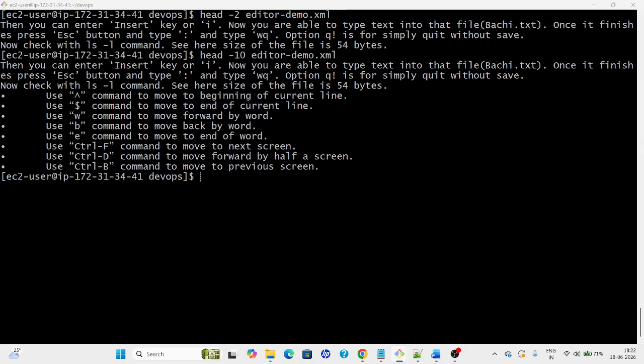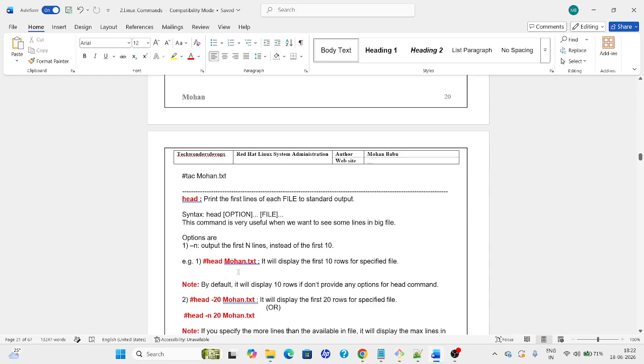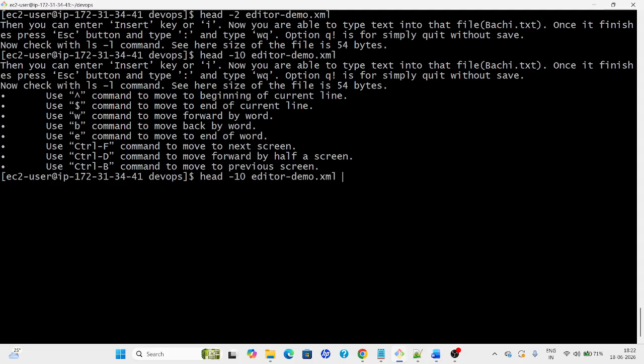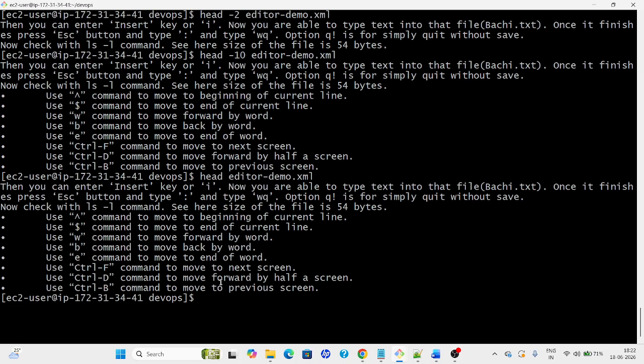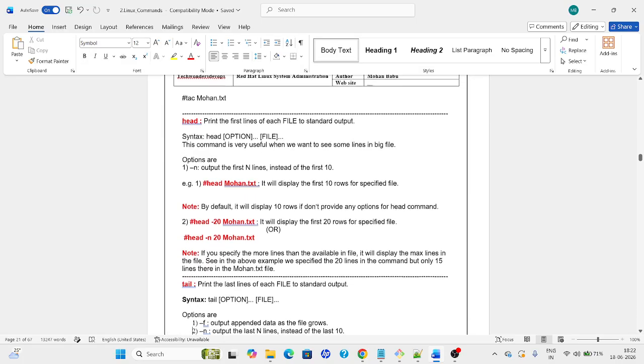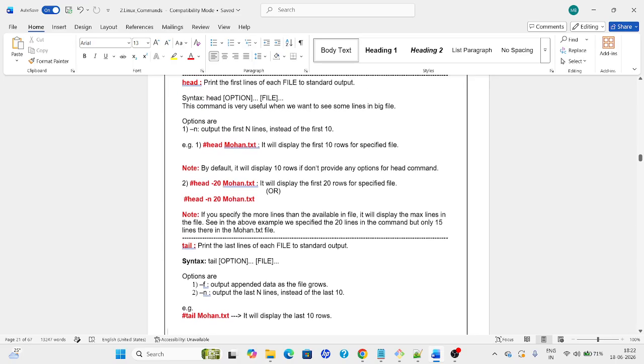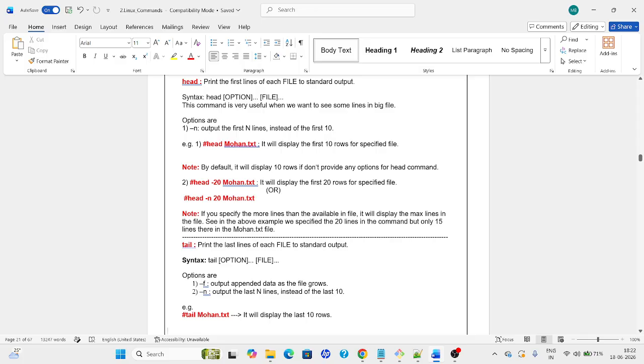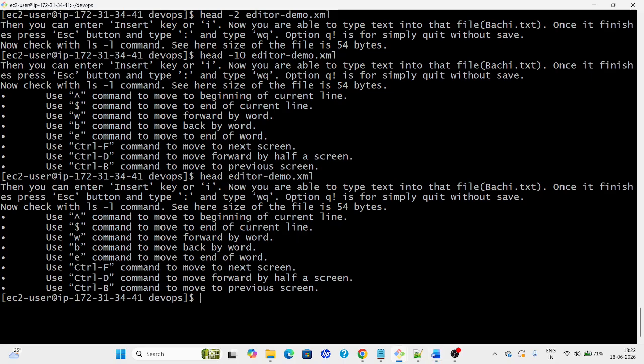Next, we have to use hyphen n with head, then we use the file name. It will display the first 10 rows by default. By default, it's going to display 10 lines of content. But if you give a particular number, then it will display that number of lines. Hyphen n, we can give it, otherwise you can directly give hyphen and the number, whatever number you want. If you specify more lines than are available in the file, it will display all the lines.